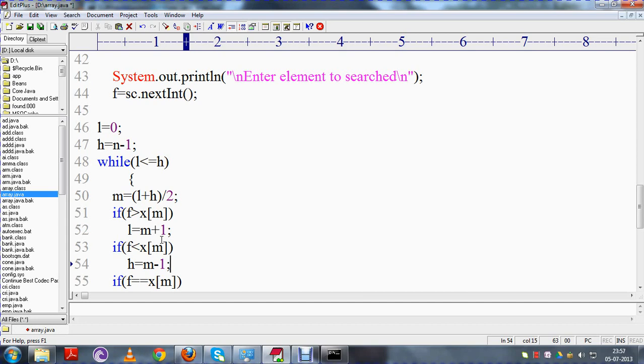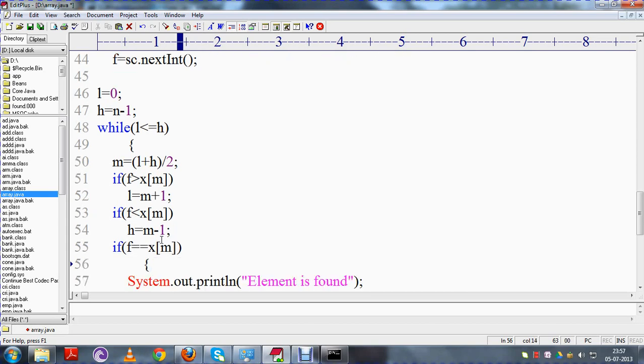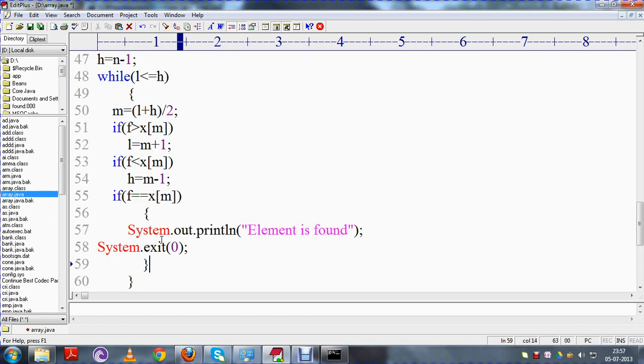Remember this: in this iteration, h becomes 0, but the lower value doesn't change anymore. We are just changing the value of h, we are not changing the value of L. After executing this if, check the next if. If f is equal to x of m, that means 10 equal to 20, it's false, so this if is also not executed.